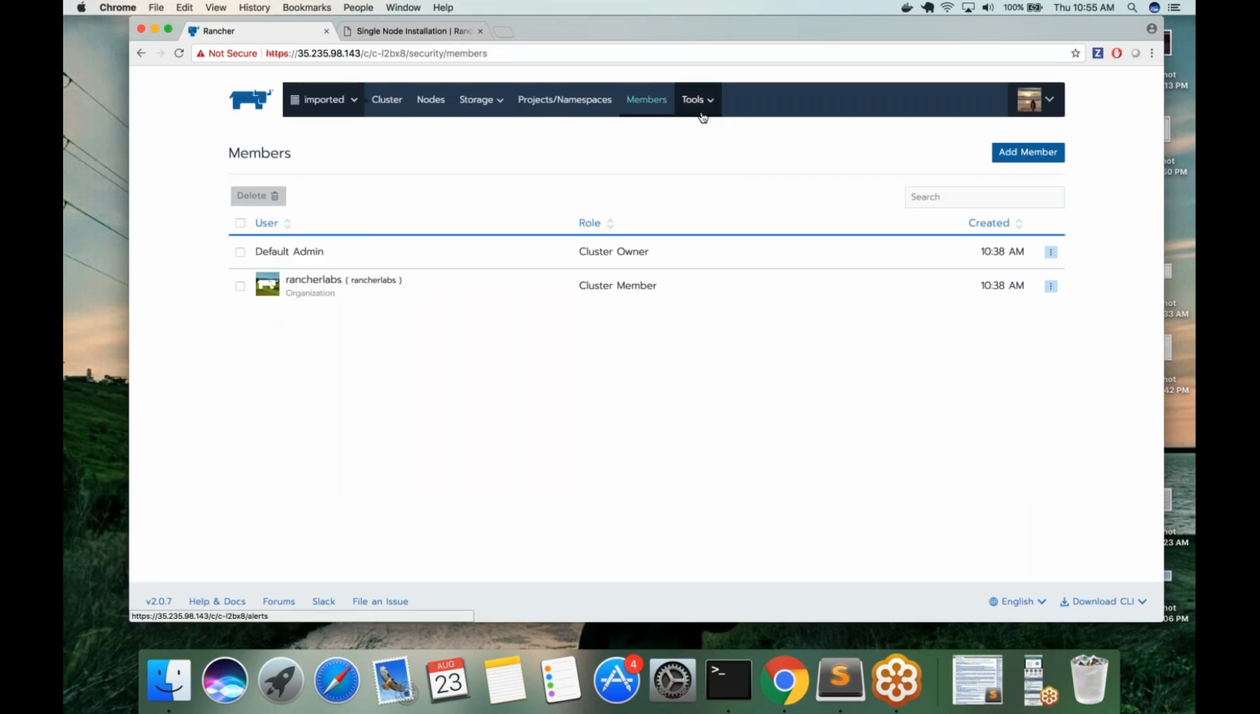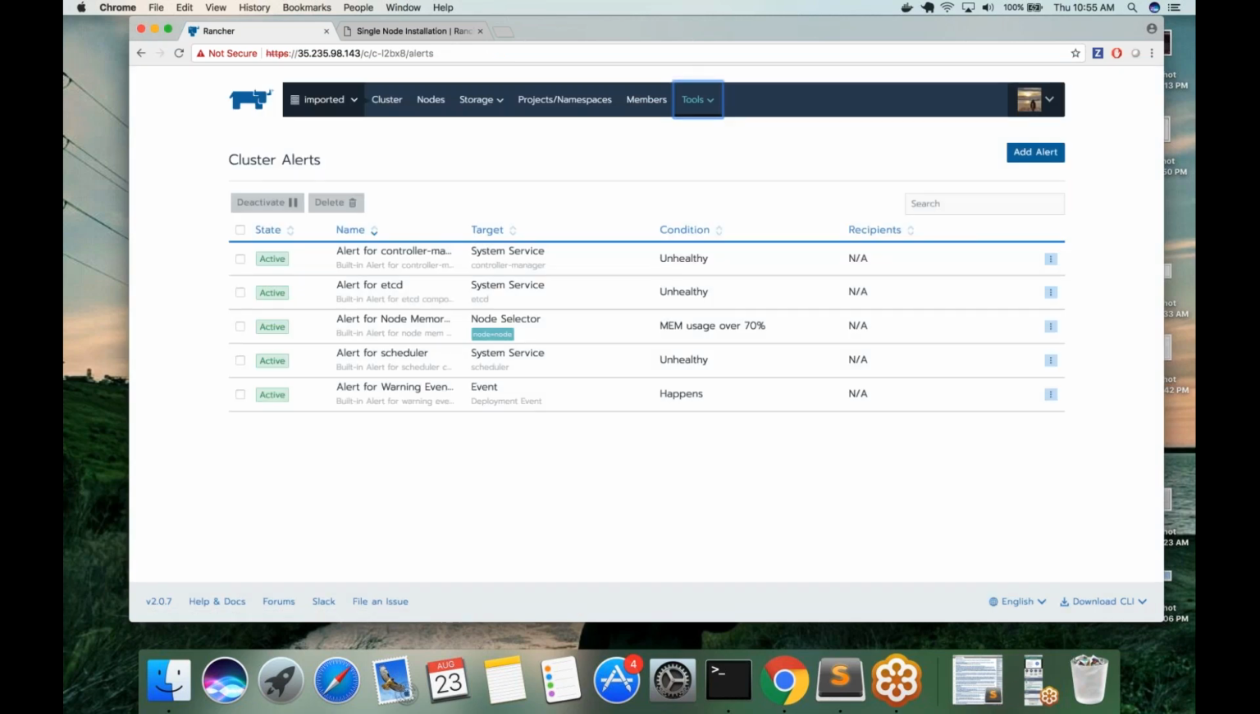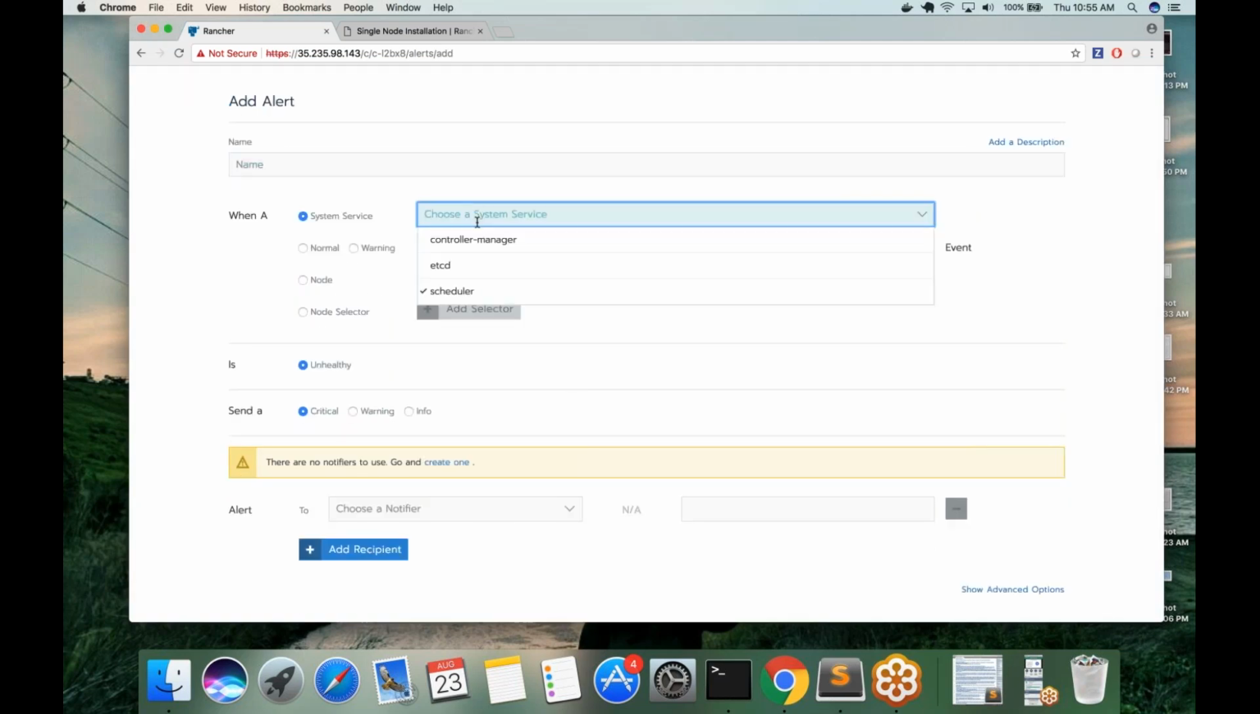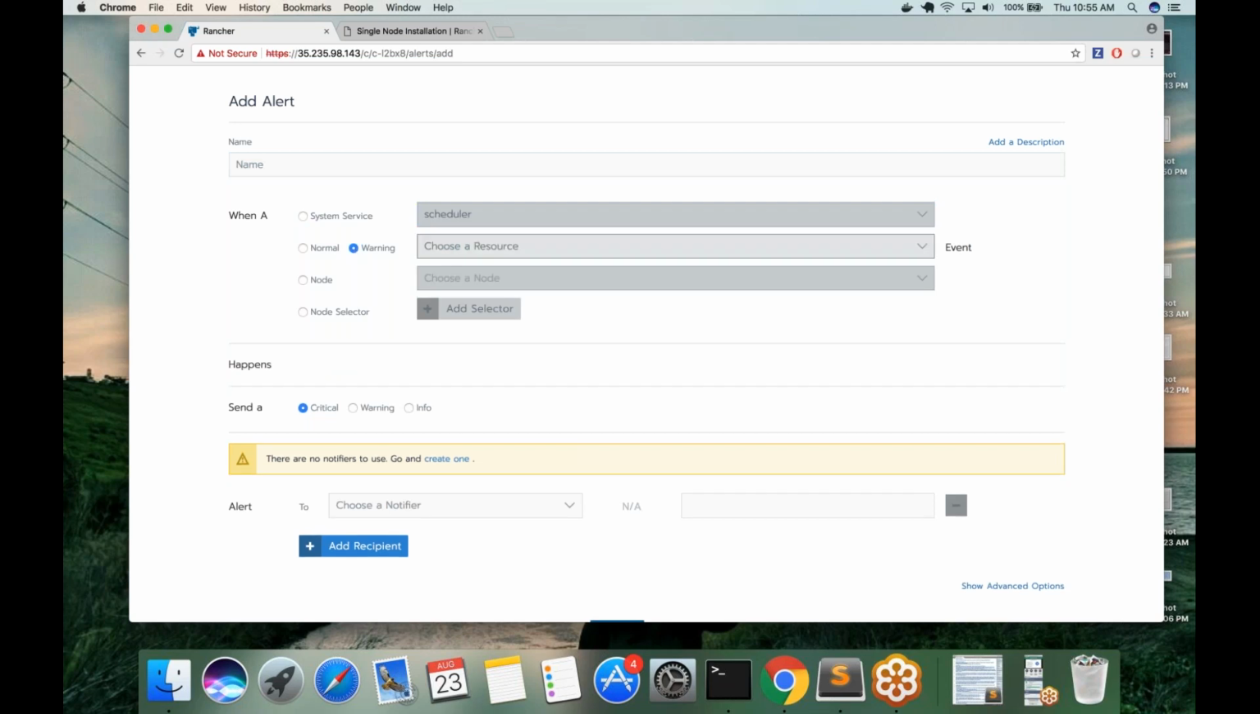We also have tools like alerts, notifiers, logging, and pipeline. We won't really be able to go into all of them in detail, but basically alerts are going to alert you when there's some condition. So we have a few default ones that are already being created. So when a node memory goes over 70%, you want an alert. You can always go and add alert based on whatever service you want.